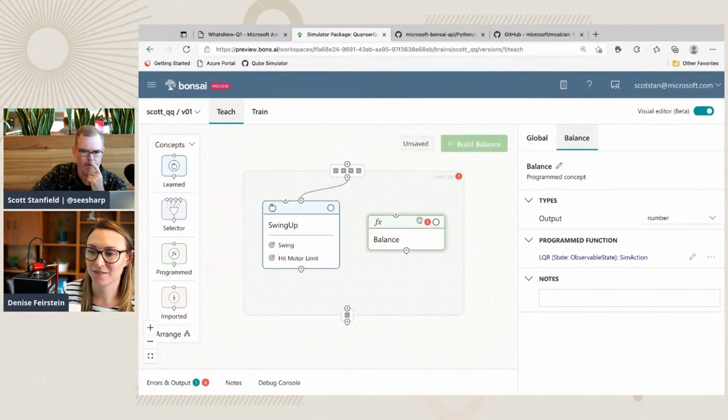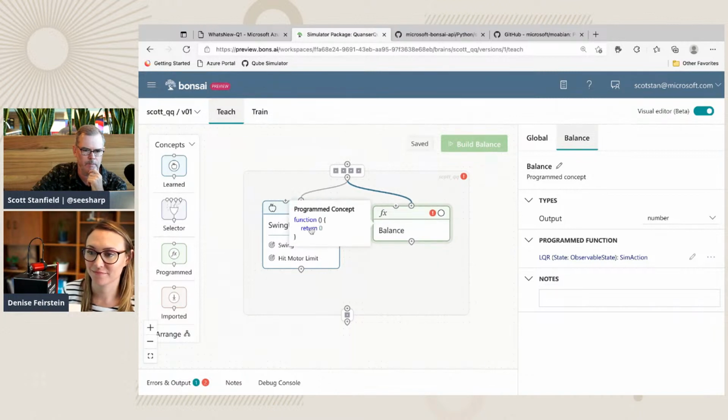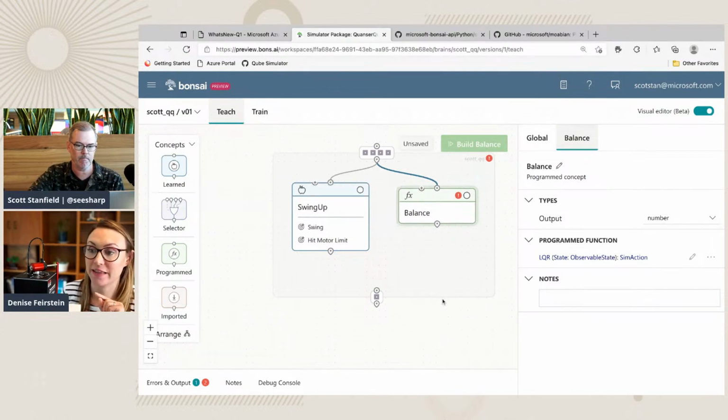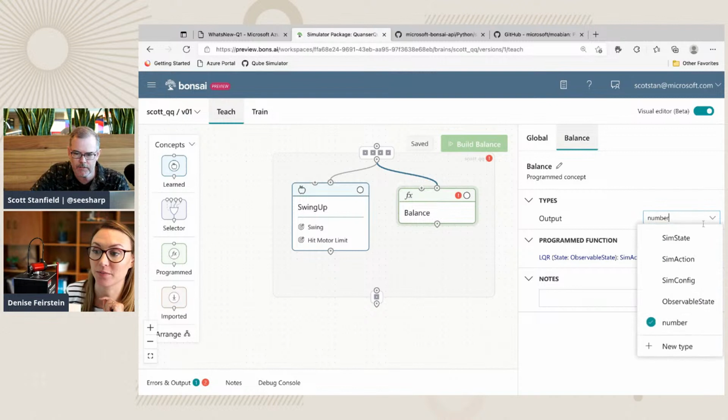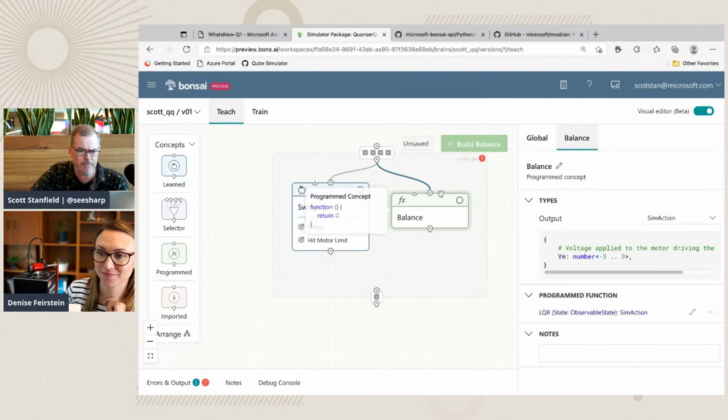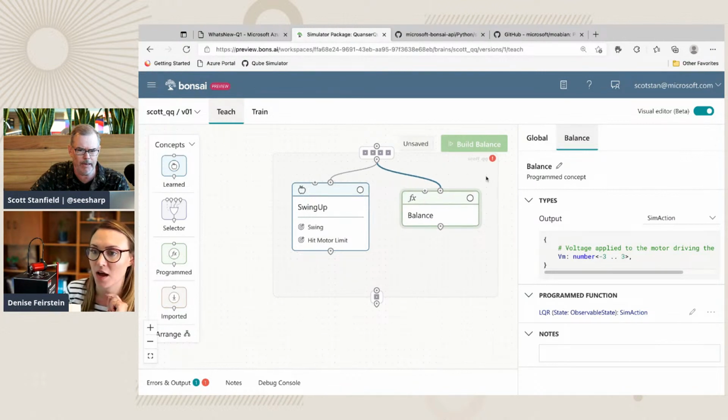Okay, so let's wire this up. This is my favorite part of the demo, dragging the little lines around. Now we have these two concepts, the classic one and the new one that we're releasing now, and we want to somehow magically select between them. One thing, just make sure you define the output type for that program. Instead of a number, it's the sim action. Now, can I just train this right now, or do I need to build balance? I'd wait until we build up the whole brain.